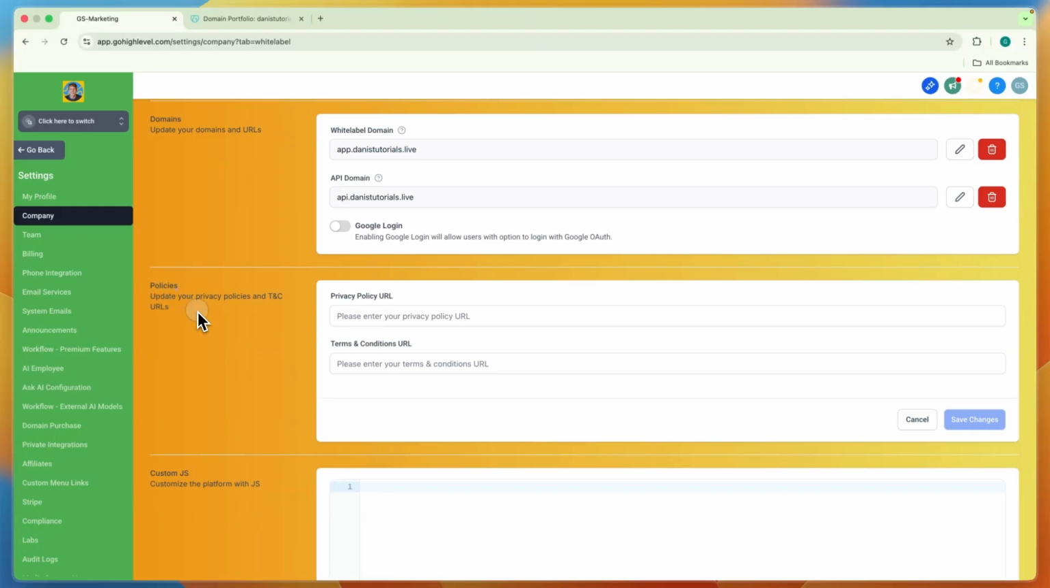Then here you have your policies, so you can upload your own privacy policy and terms and condition URL. You can also leave this blank, and I believe it will then use GoHighLevel's. So if you want to white label it, you want to enter your own terms and conditions and privacy policy. Just make sure to set that up right.